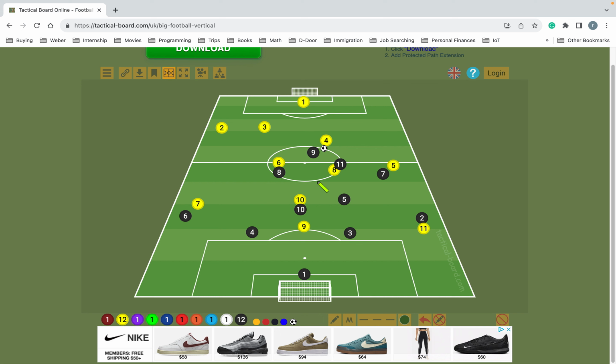Okay? Also, don't press if you're alone, just drop back. If you're alone, pressing is not going to work. All right? Just drop back and compact. And also, lastly, if the pressing doesn't work by itself, just drop back, compact, and let the other team come so we can steal the ball.